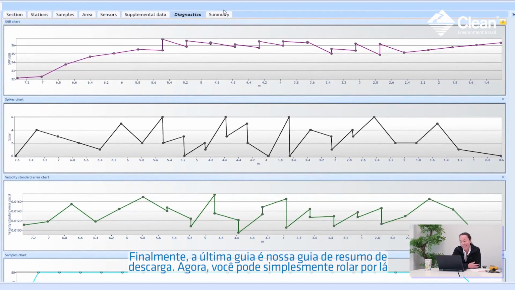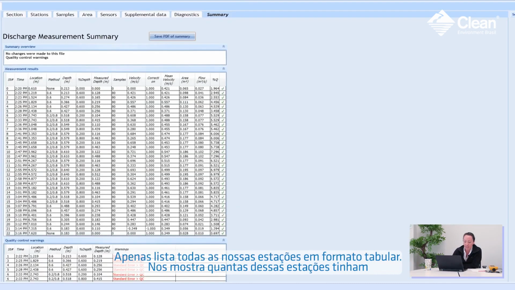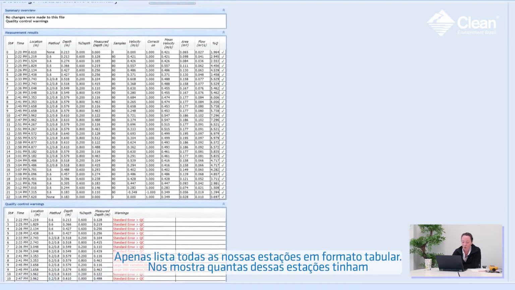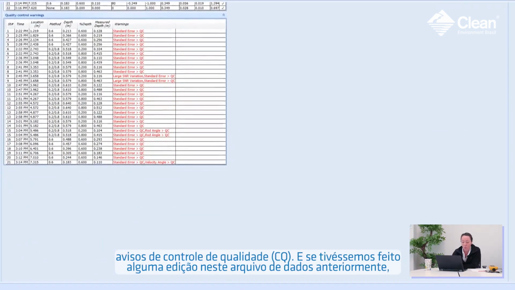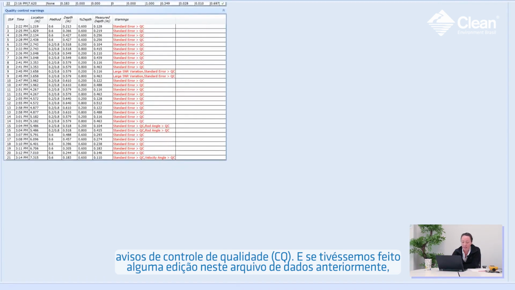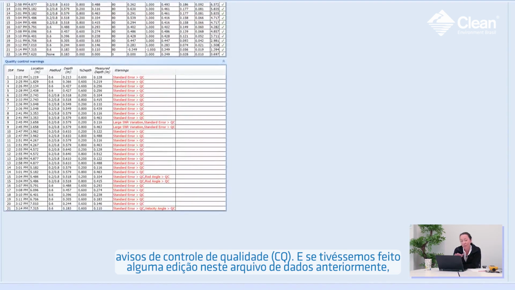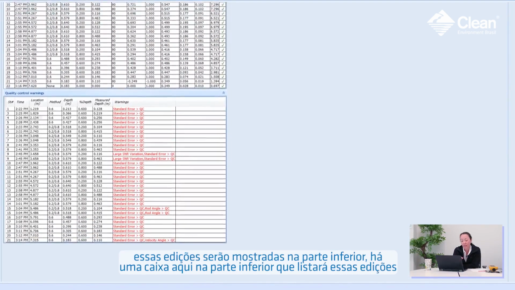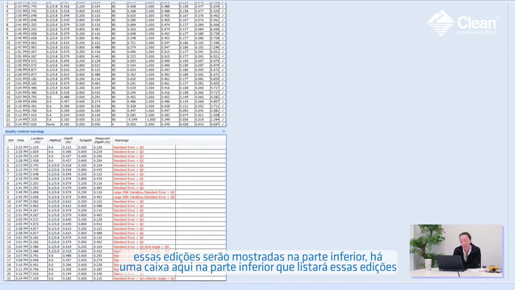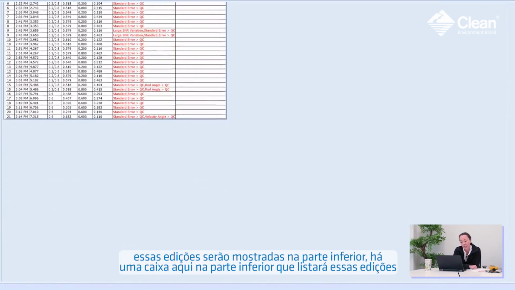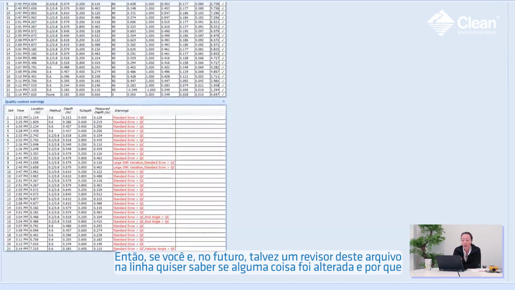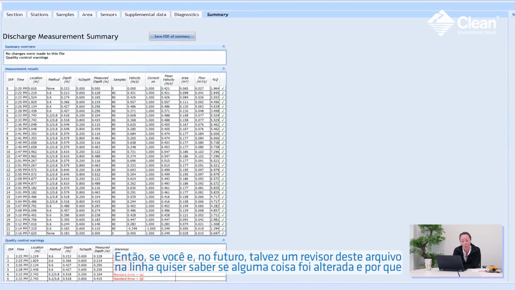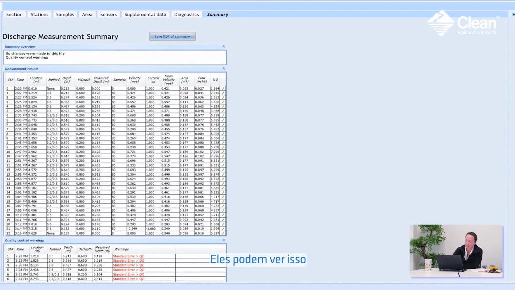So finally, the last tab is our Discharge Summary tab. You can just scroll through there. It just lists all of our stations in tabular format, shows us how many of those stations had quality control warnings. And if we had made any edits to this data file earlier, those edits will be shown in the bottom. There's a box here at the bottom that will list those. So if you, and then perhaps a reviewer of this file down the line, wants to know if anything was changed and why, they can see that.